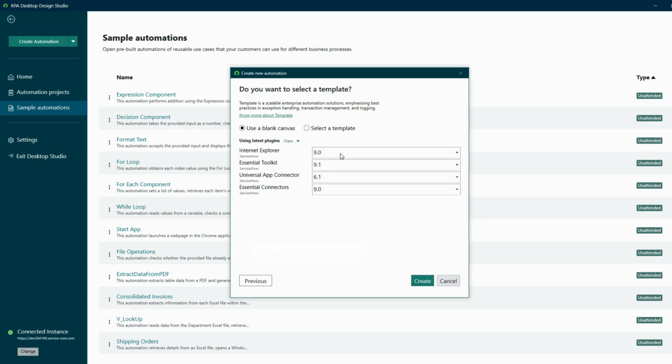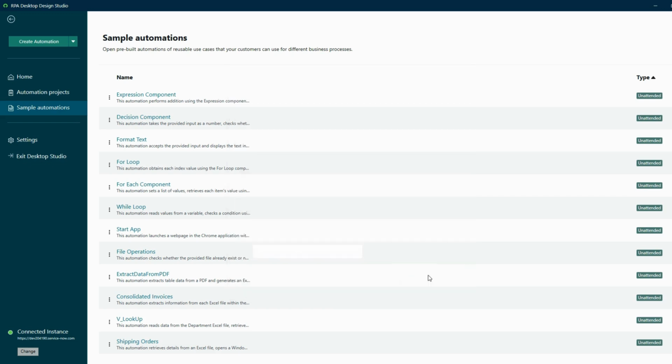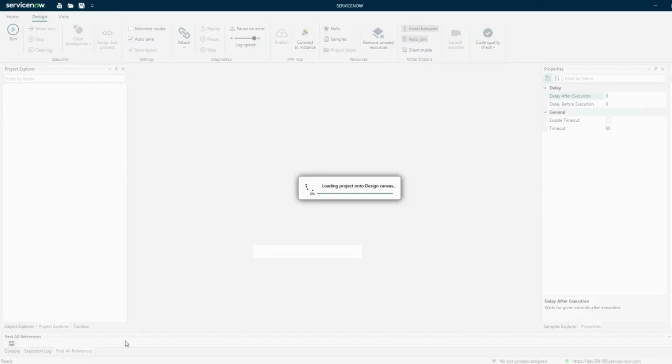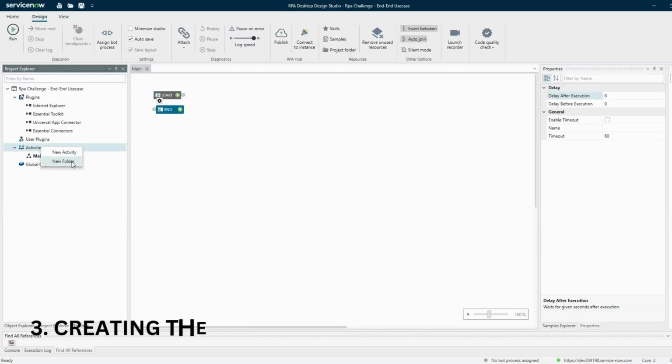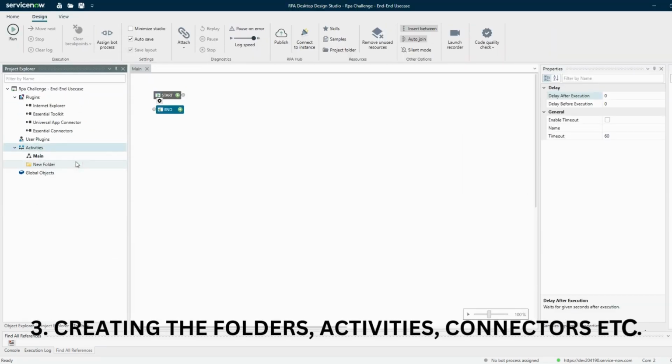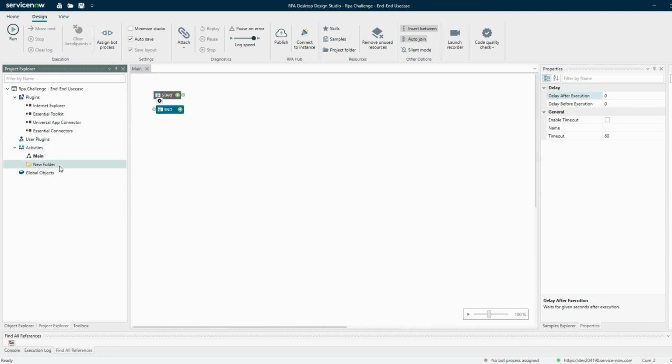Here make sure that all the plugins are using the latest version. These are the essential plugins like Internet Explorer, Essential Toolkit, UAC Connector, Essential Connector. Click on create. Project is getting loaded. So now the project is loaded. Let's start creating our activities, folders and connectors. To keep the complete project organized, I'm just going to have some folders for my activities, connector, variables. Have created. So let's rename it. And inside this custom folder I'm going to add activities. So let's add 4 different activities.